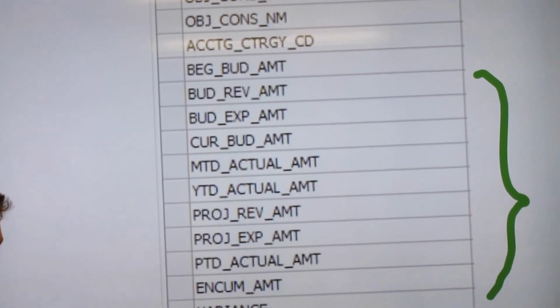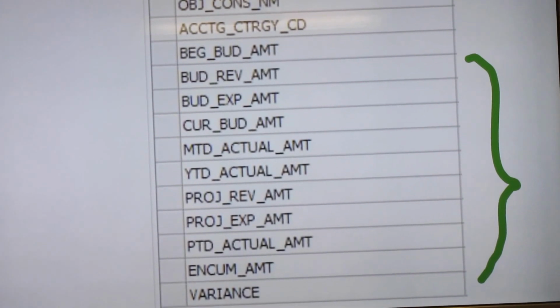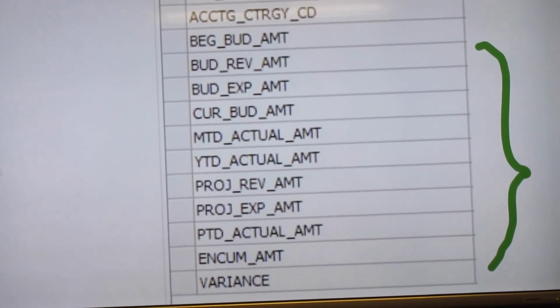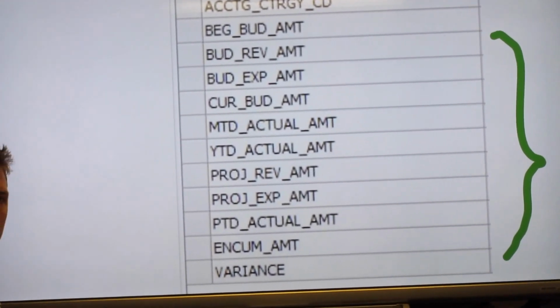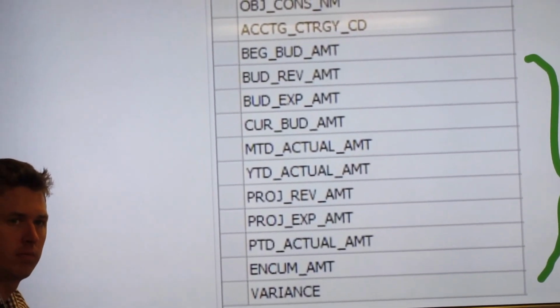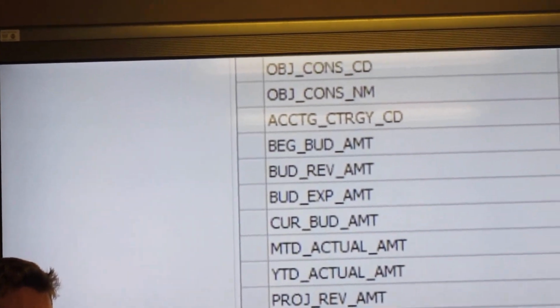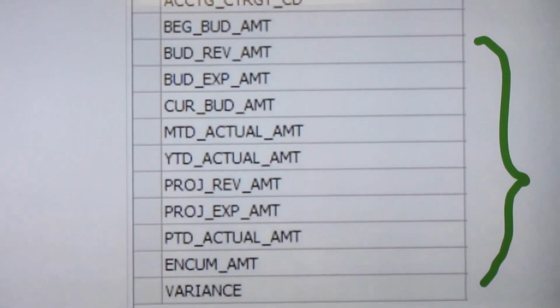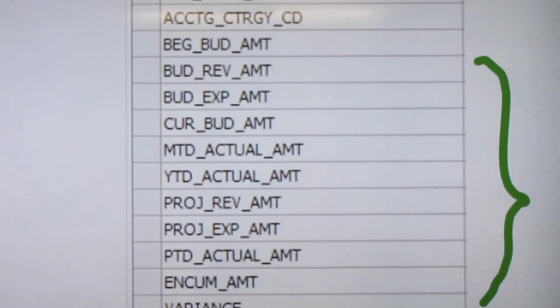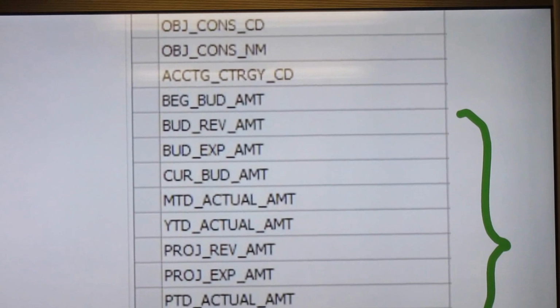So initially, Teresa, we had done one beginning budget amount, and then we added the field above that, accounting category code, that actually splits it out between revenue and expense. So you can either use the beginning budget amount, or if it's important to see that it's a revenue versus an expense. So we did that to two fields. We split out the beginning budget and then project.